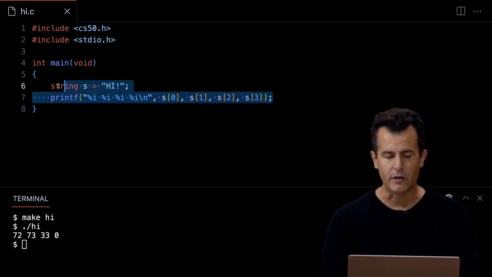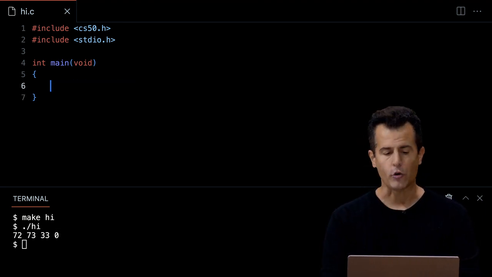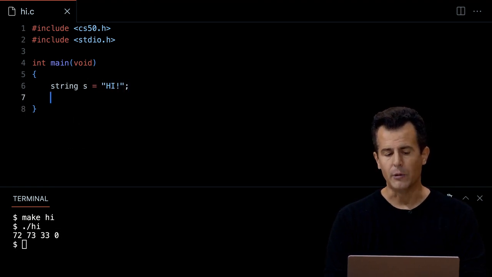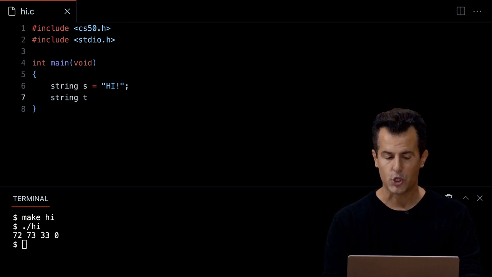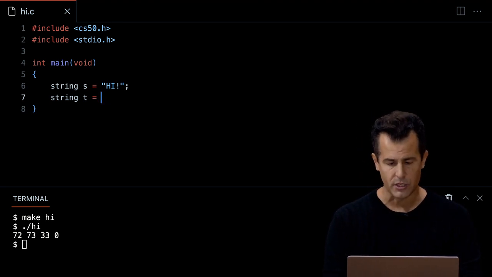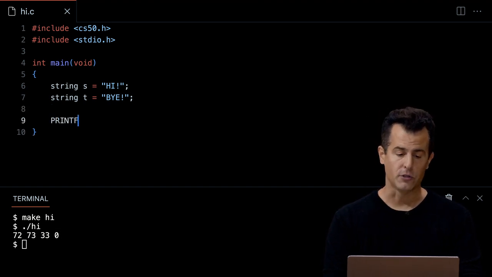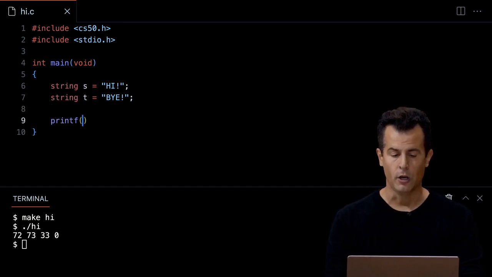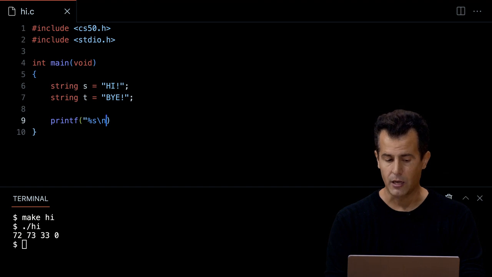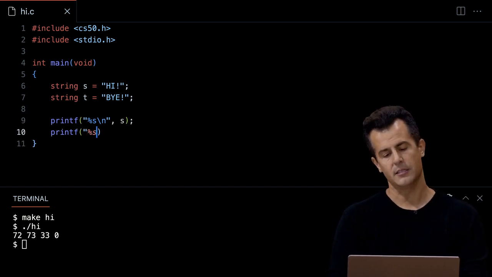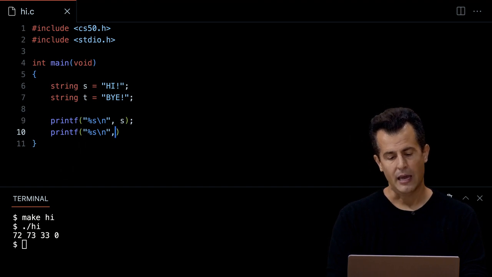So let me go ahead and just get rid of these 2 lines for the moment. Let me recreate string s equals quote unquote double quotes hi. Let me give myself another one. And because I'm just playing around, I'll choose very short variable names. String t equals quote unquote bye exclamation point. And then let me just print them both out. Let me go ahead and print out %s \n comma s, and then printf %s \n, and then t.